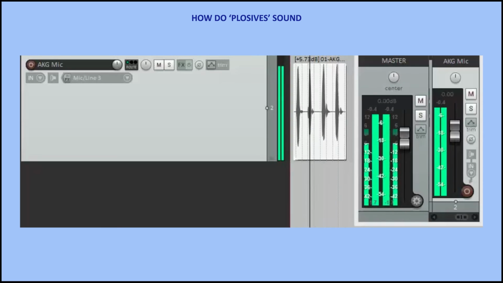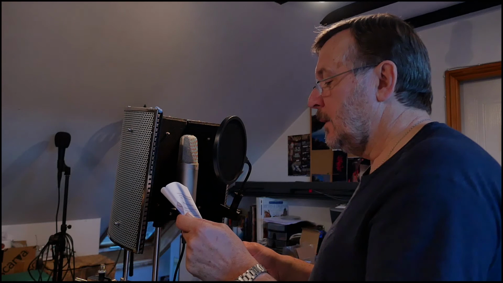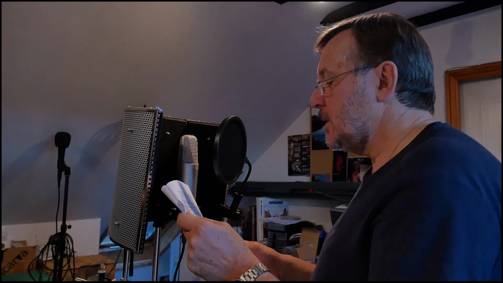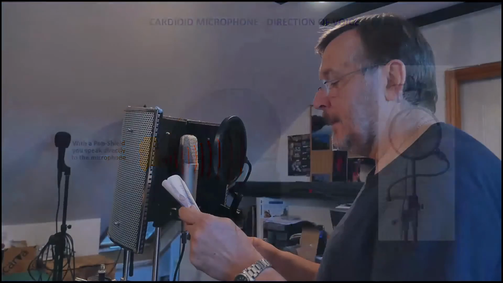Pop, crack, tick, break. The impact of these, if speaking to the centre of the microphone, can be reduced by using a pop shield in front of the microphone, using a pair of old tights stretched over a coat hanger and positioned in front of the microphone.